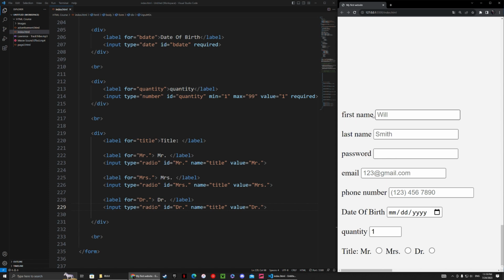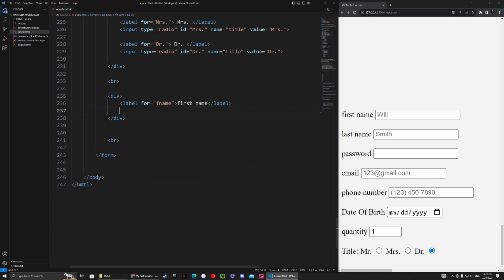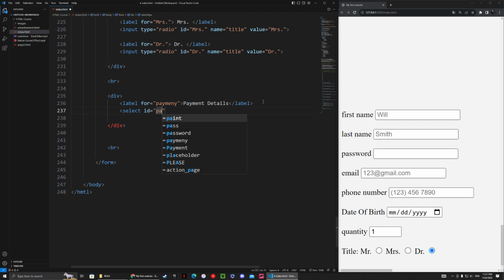So we have first name, last name, password, email, phone number, date of birth, quantity, and are you a Mr., Mrs., or a doctor? And then let me add 2 more. One is going to be a checkbox, and the other one is going to be a payment type. So let's add a line break. So it's label for payment, and we're going to name it payment details, and then we have a select ID equals payment. Name is also equal to payment.